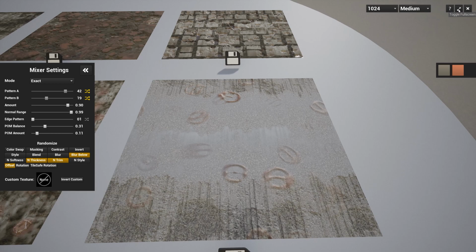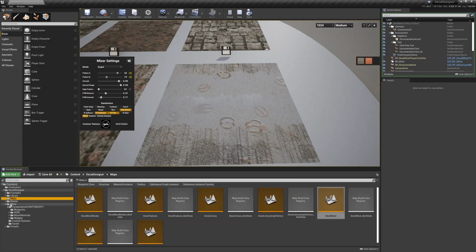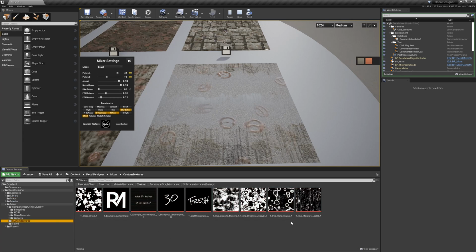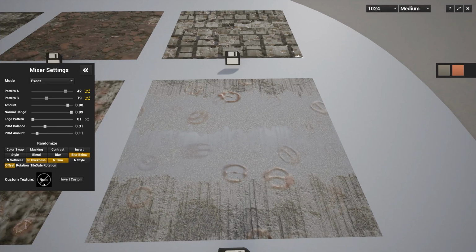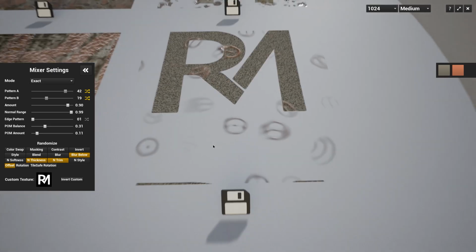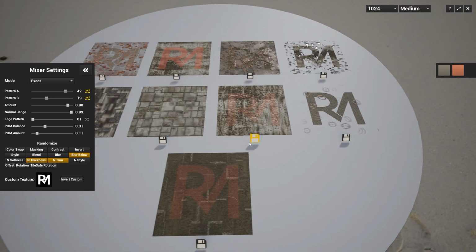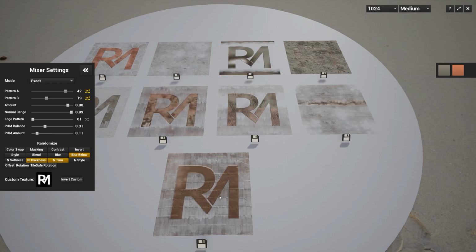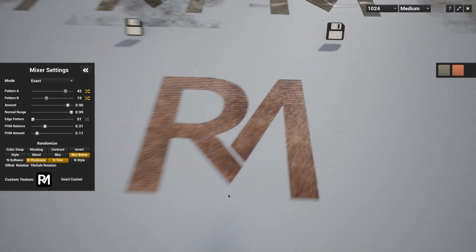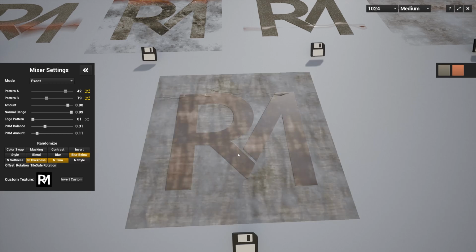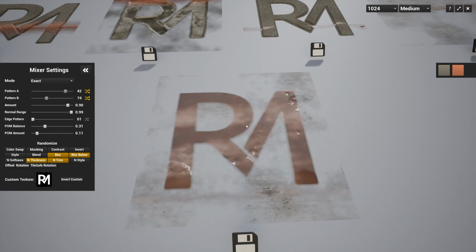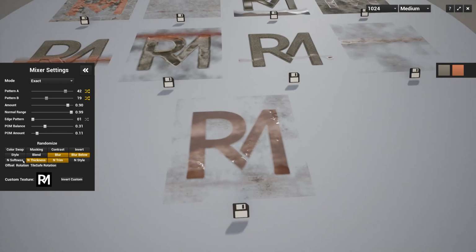If I minimize full screen for a second, if you come down to Mixer and Custom Textures, any texture that you drop in here will be available for use when you open the Mixer. So just before you open the Mixer, copy any texture into here and you'll have access to it once you're in the Mixer itself. If I full screen again and click on this logo, for example, that texture has now been used as part of the mix. And it's being affected by all the options that you've got on here. If I turn on blurring, for example, that texture is being blurred and affected by the options that we've turned on here.